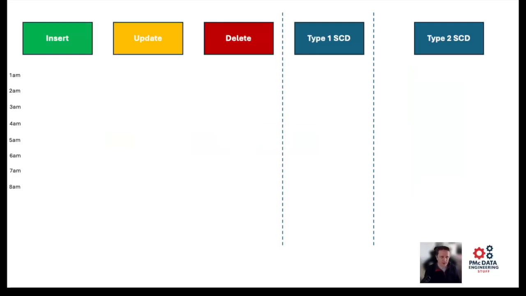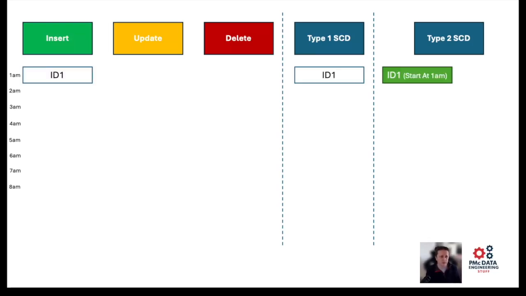Let's just run through how that works in practice. So we have our inserts, updates, and deletes on the screen. We also have what it would look like in a type 1 SCD table and a type 2 SCD table. So let's go ahead. We'll insert a row, ID number 1. So in our type 1 SCD, we have ID 1 as a record. In our type 2 SCD, we have ID 1, but we also have a start at or from date or something along those lines. This one being a timestamp, so we got this at 1 a.m. So ID 1 starts at 1 a.m.